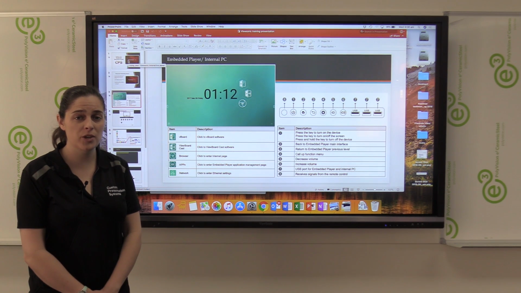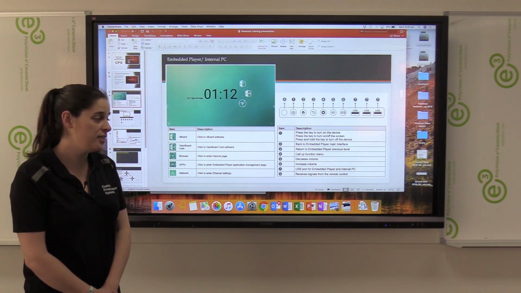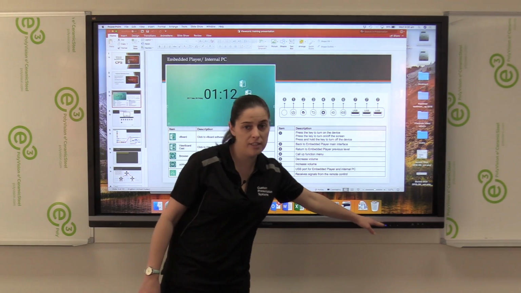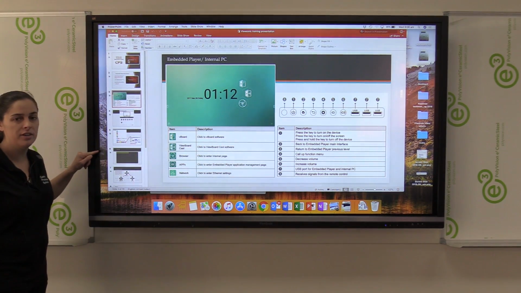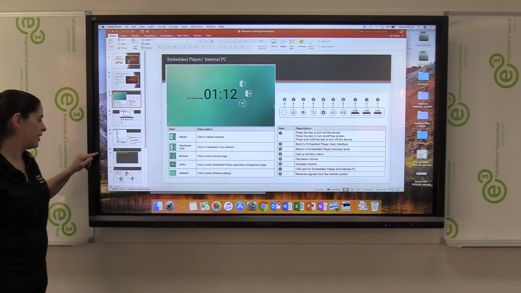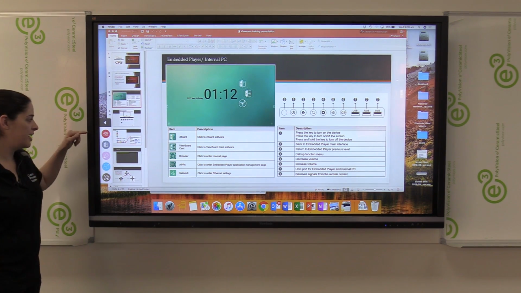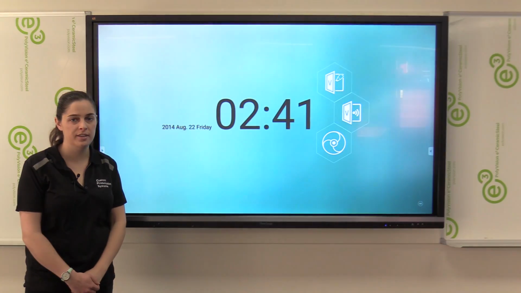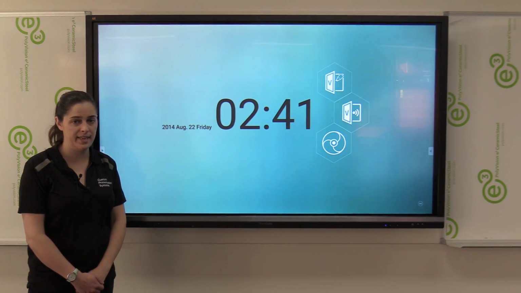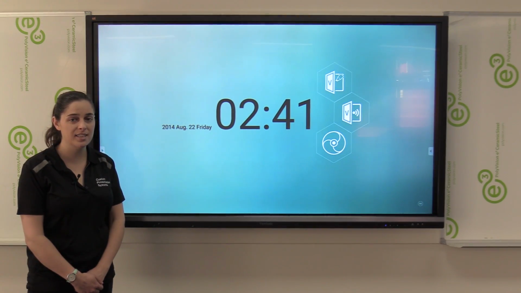To get into the internal PC's main page, there are a couple ways to do this. You can press the home button on the front of the interface panel, or you can press the little arrows that appear on either side of the interactive panel. If you navigate to the home button and press this, this will take you to the home screen of the internal PC. From here, you can access the whiteboard app and also the internal browser.